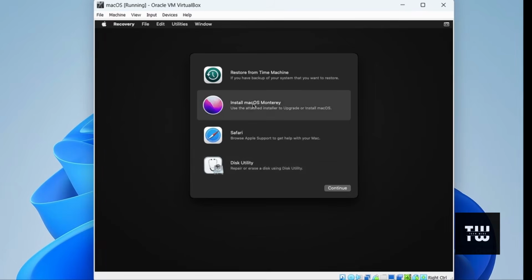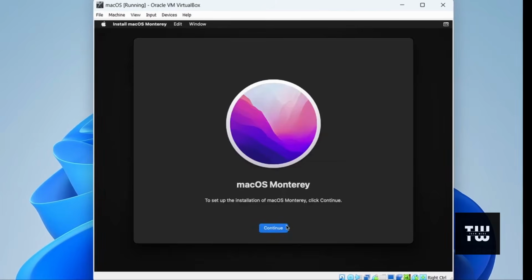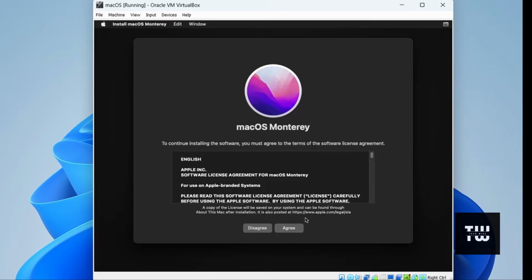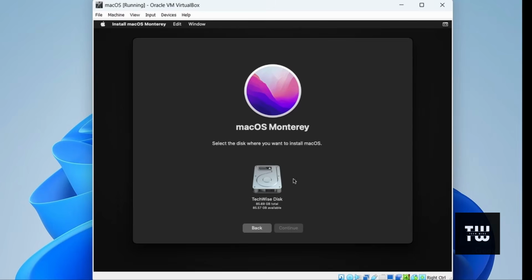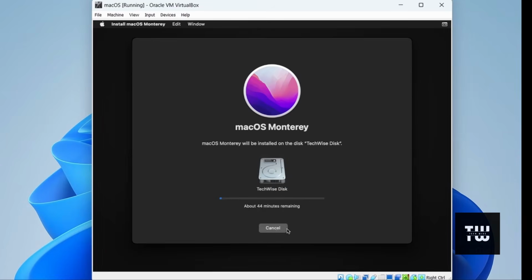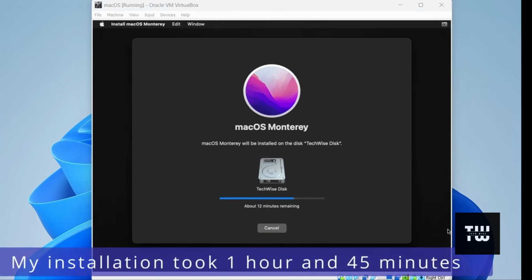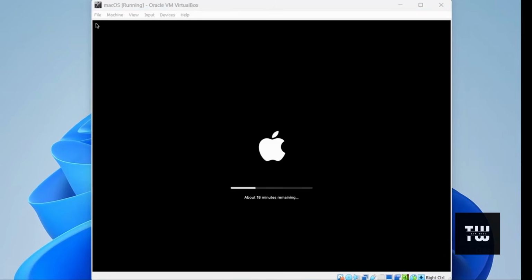And now click on Install macOS and then Continue. Click Continue again, then Agree, and agree one more time. Select the virtual Mac disk you created and click on Continue. And now the installation will start. This process will take time, so just be patient.